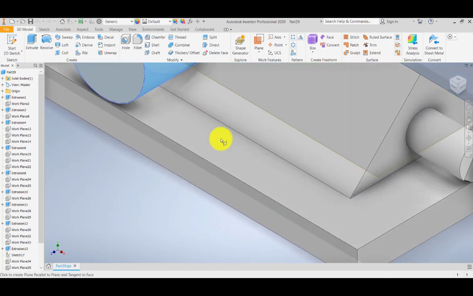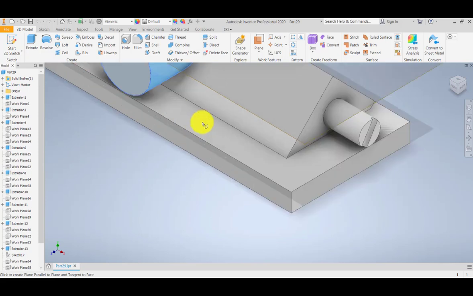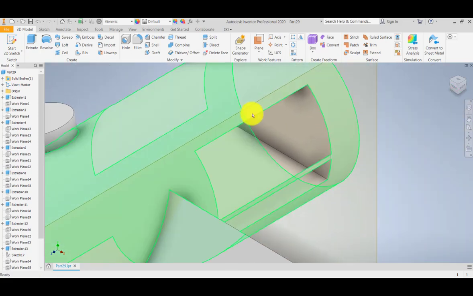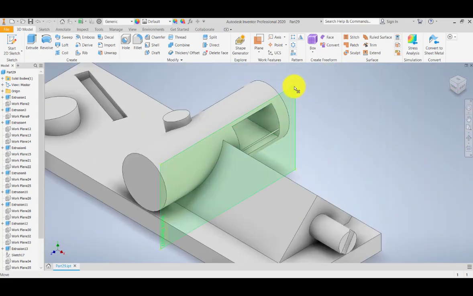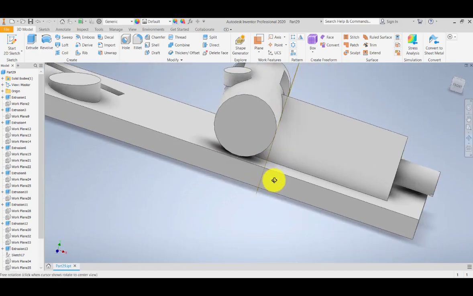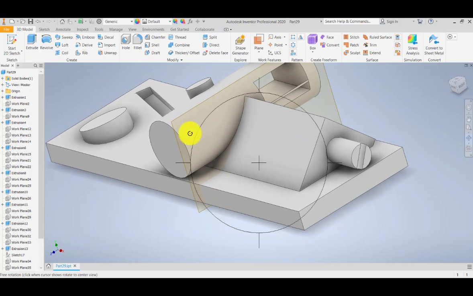Then I'm looking for a parallel surface or parallel plane, or we can also call it a face. So I'm going to select this one, okay. Again, we have created our work plane, which is now tangent to the cylinder. You can observe that one.